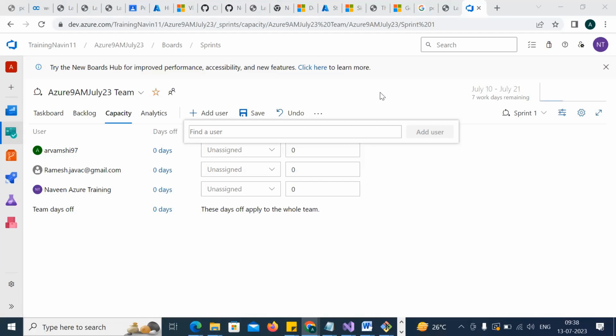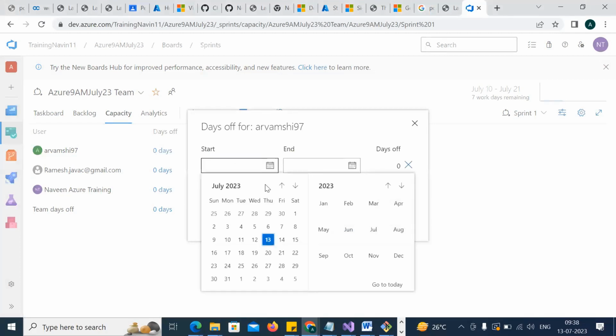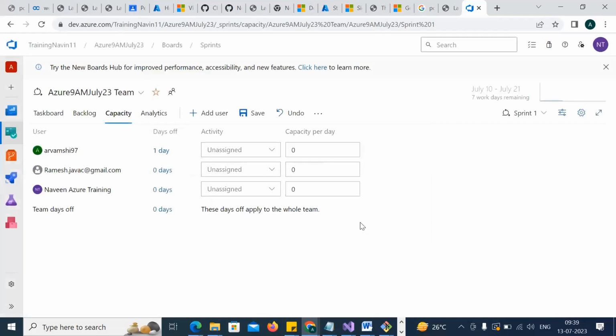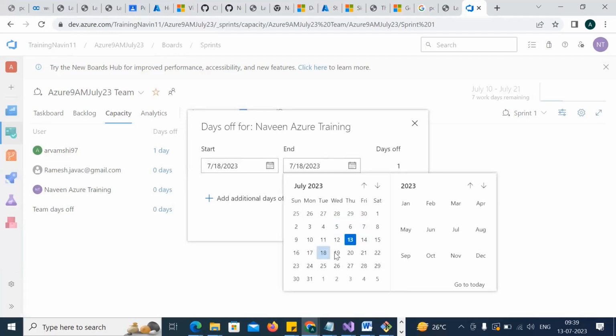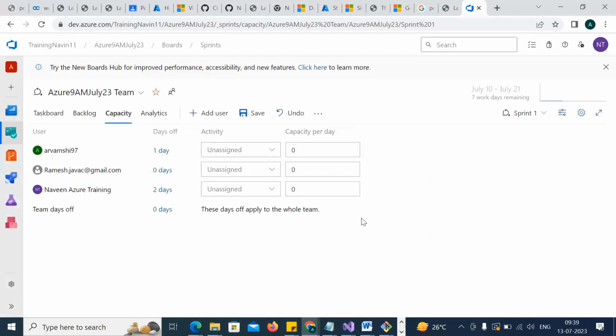If it is a holiday in the sprint, it will be updated for everyone, right, Vamsi? Let's see the days. Vamsi said he will be on leave on 13th, so 1 day off for him. Naveen said he will be on leave for 2 days, 18th and 19th. Ramesh said he will not take any leave. We are all DevOps guys, doing deployment. Now this is the capacity, buddy.